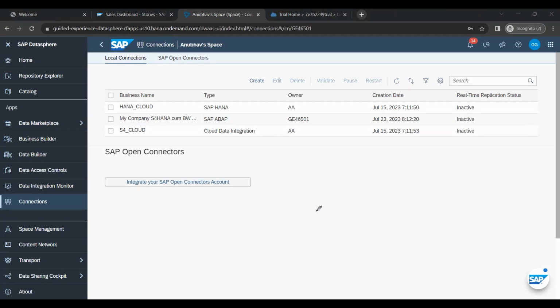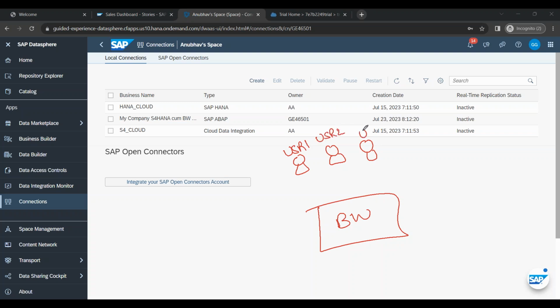Sometimes what happens, if you have a BW system, it has different user IDs. Let's say user 1 has certain permission, user 2 has certain permission, user 3 has certain permission. So when you want to use, let's say, BEx query 1, that will only work with user 1 because user 1 has that permission. BEx query 2, only user 2 has permission.